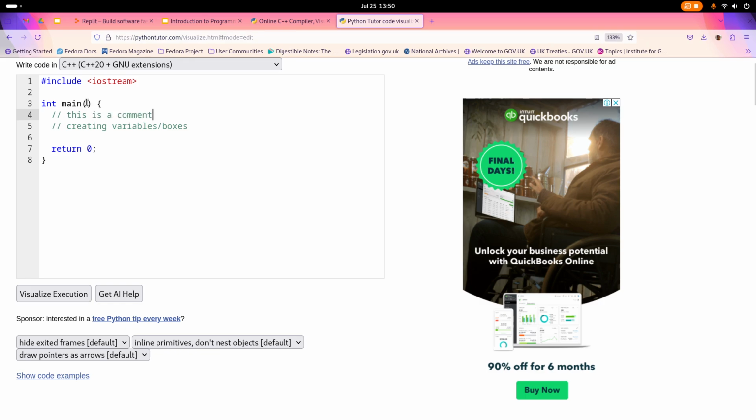So what is a comment? A comment is something that we can think of as documentation for us, the programmer. Whenever the computer sees a comment, it ignores it. Okay, the computer does not care about comments. Comments are for us humans. Right? It reminds us what we're trying to accomplish. All right.